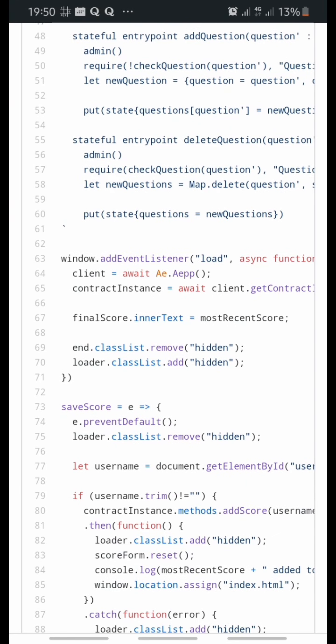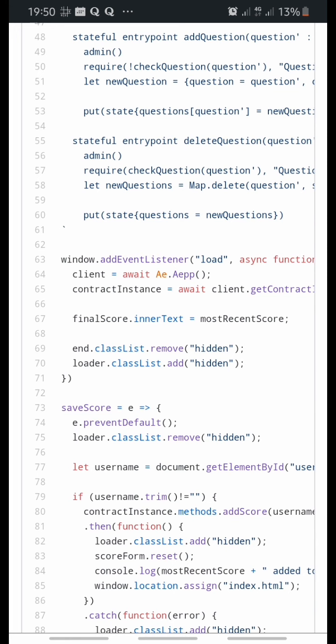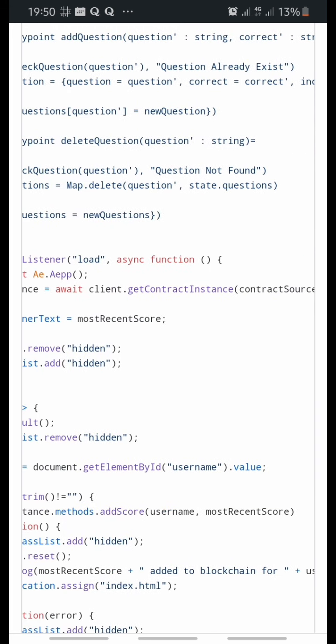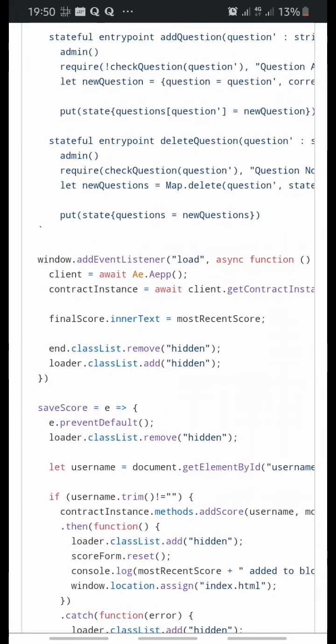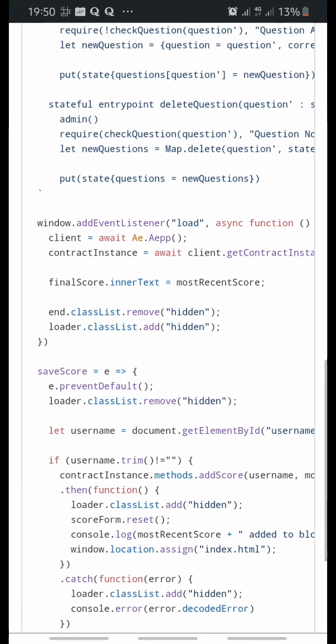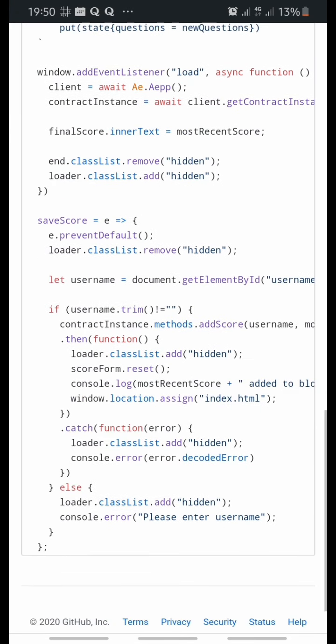I created a load event listener that gets questions. That was the next thing I did. Then I created a block of code to save score. Yeah, here it is. Then I also created a function that catches errors.